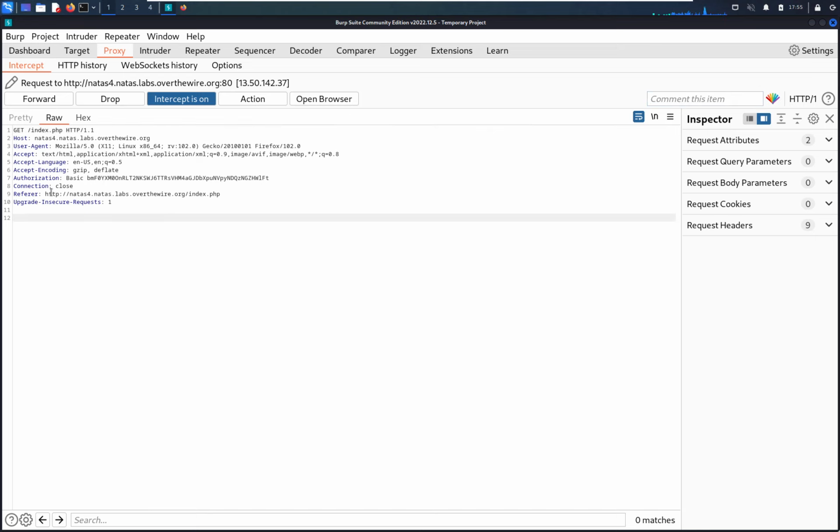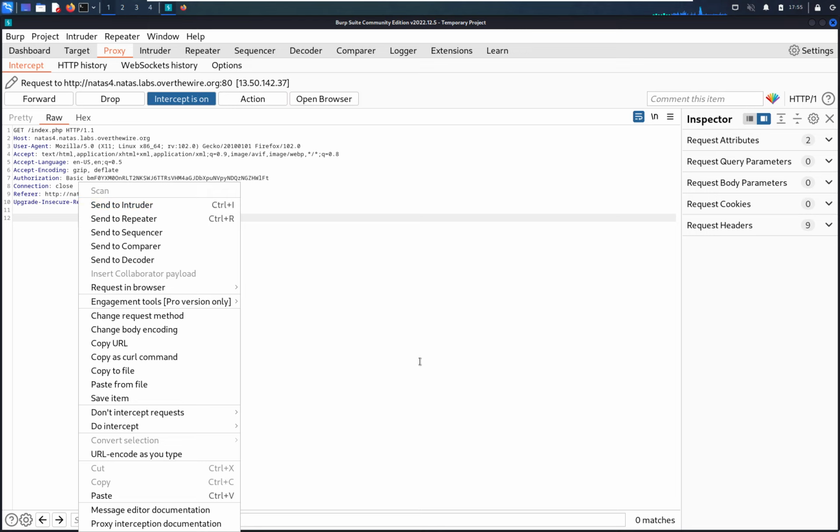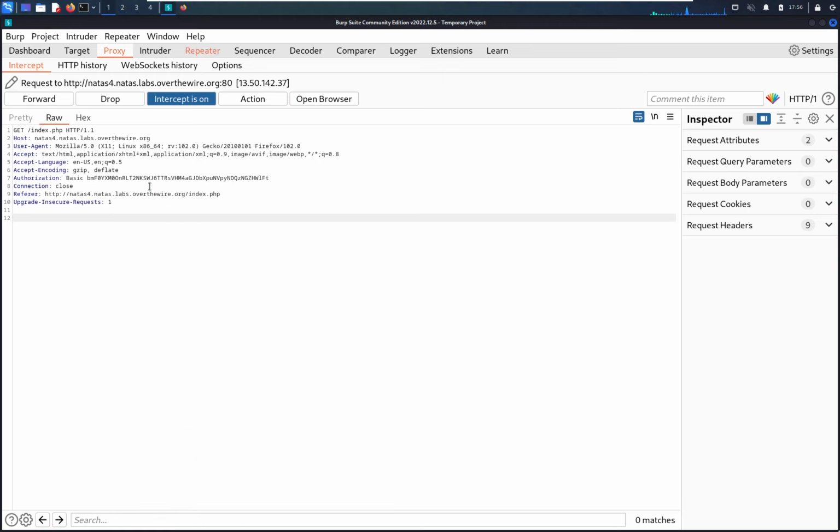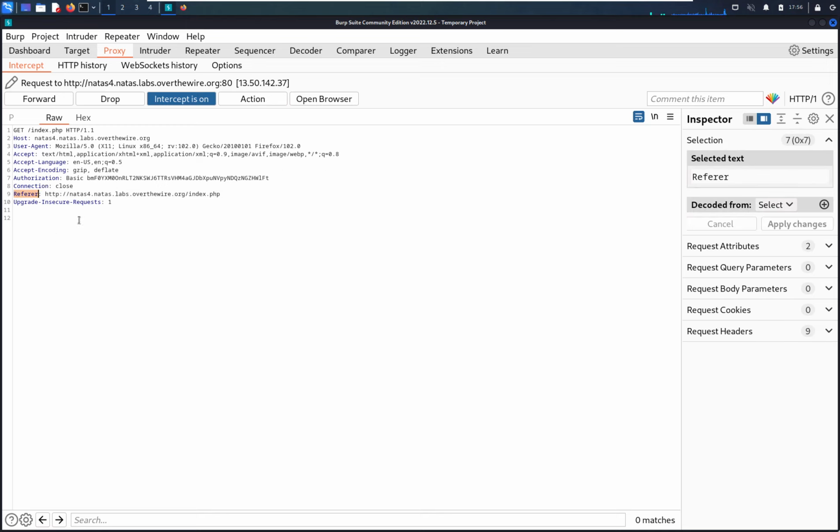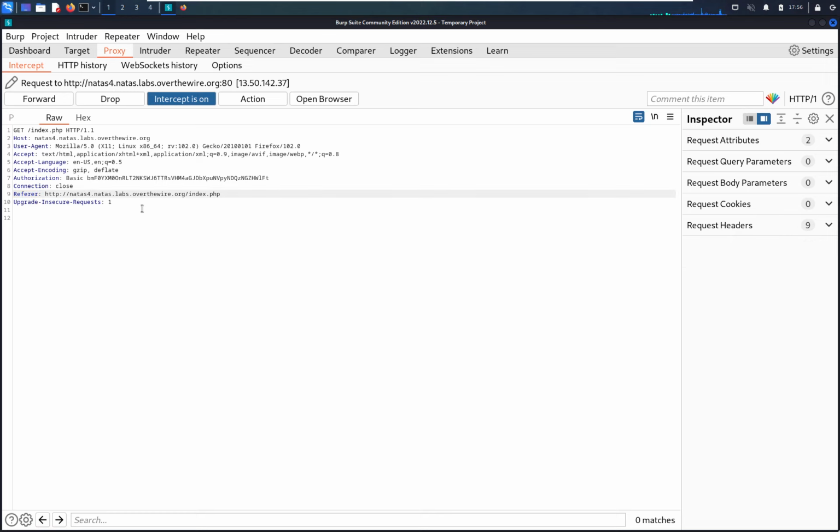So in this case, we can see, oh, there's the referer. You can right click and you have all these options. So we'll send this to Repeater. You can also do this using Control R. And we'll play around with that in just a second. But you can see here, okay, so the referer, this is what we wanted. That's what it told us, that's what we should change. So if I click backspace, and edit that to say Natas 5, I now have the option of forwarding that request or dropping it.